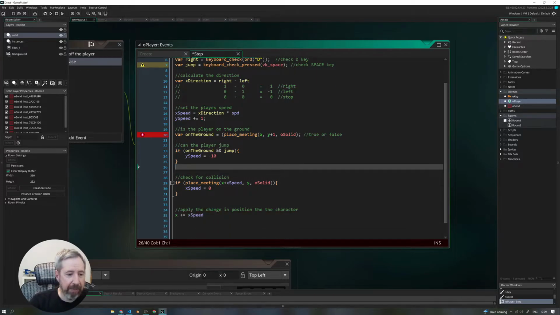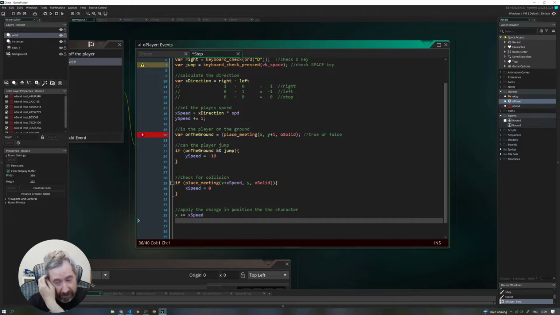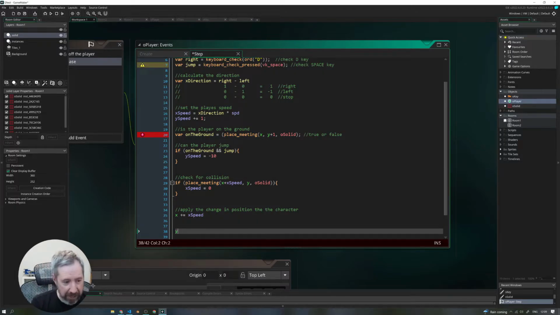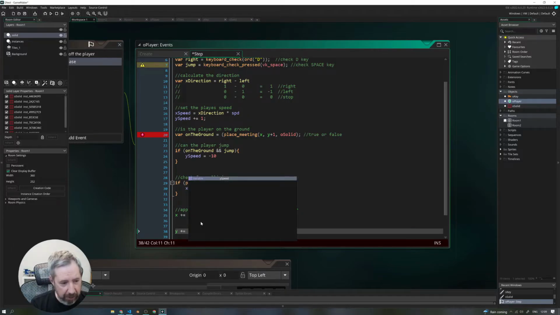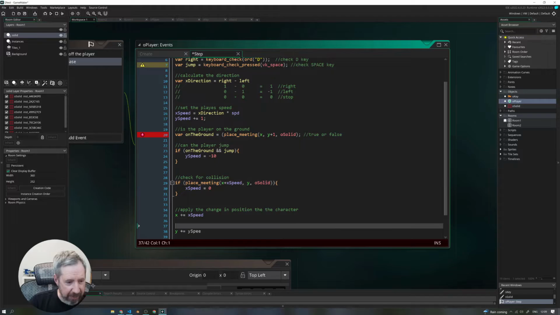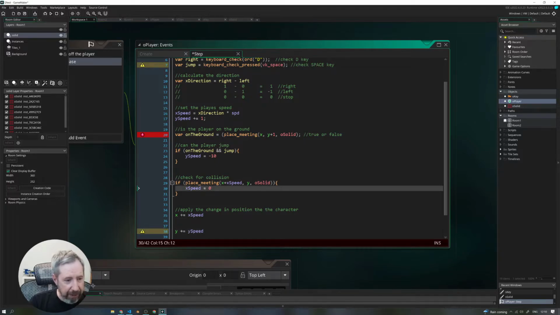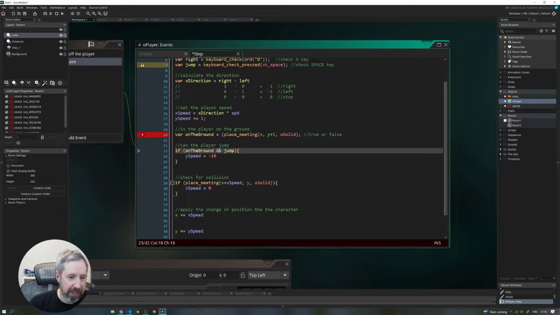So we set the speed, so they're actually going to move up, and also we're only going to be able to do that once, because as soon as they move up in the air, they won't be on the ground, so they won't be able to do that again, and then gravity will start pulling them down again when we start adding the speed every frame. So the line at the bottom, we're just adding their speed to their Y position.